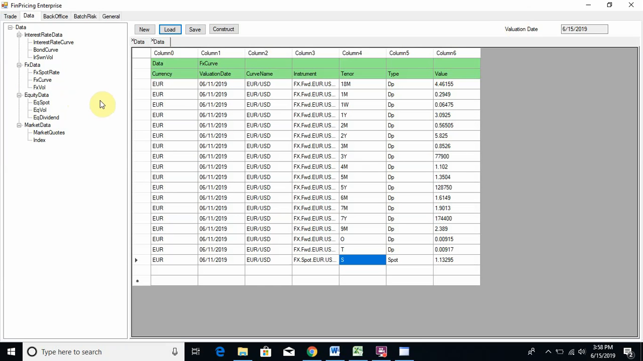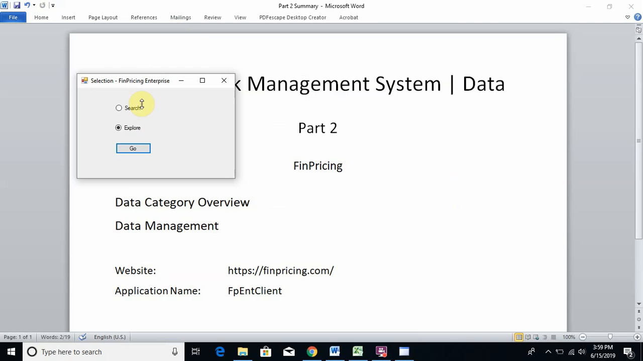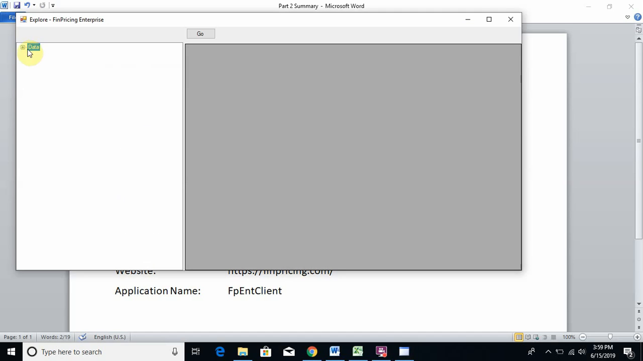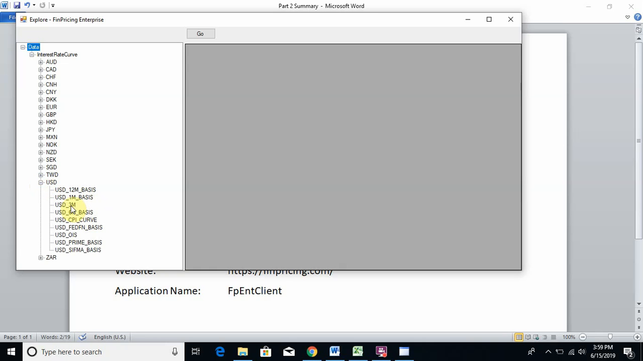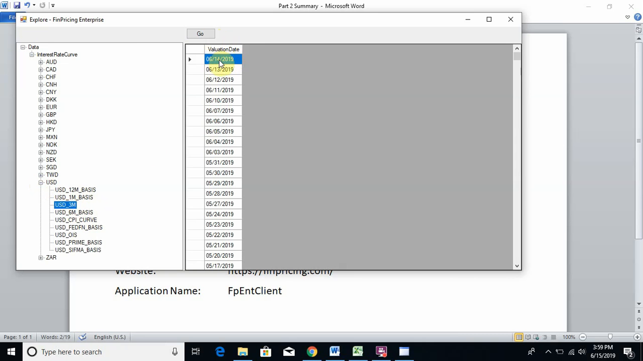So here you can see FinPricing provides the user data. However, all users are encouraged to use their own data. So next we'll show you how you can input or modify the data. Let's use interest rate as an example. Click interest rate. You can load. You can go explore. It's the same. We're still using USD as an example. USD 3 month. Let's say we select this date.